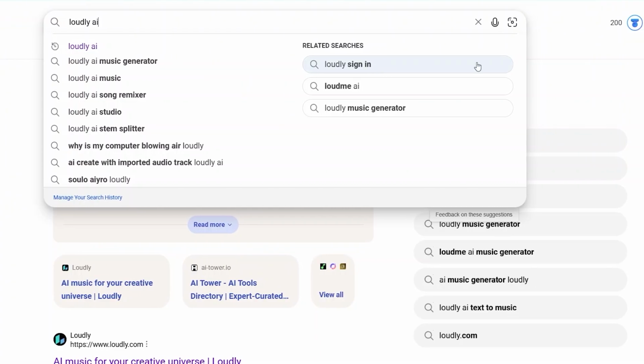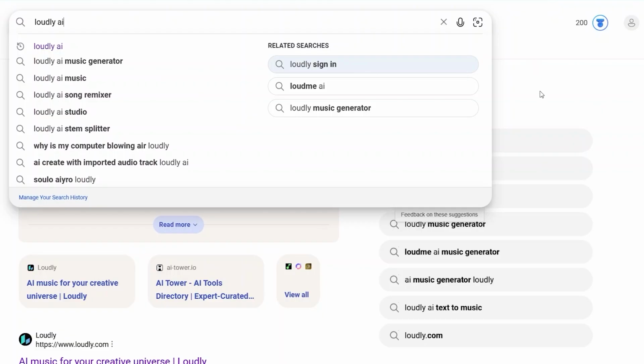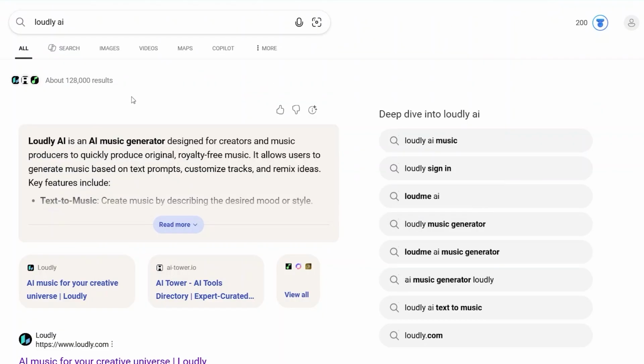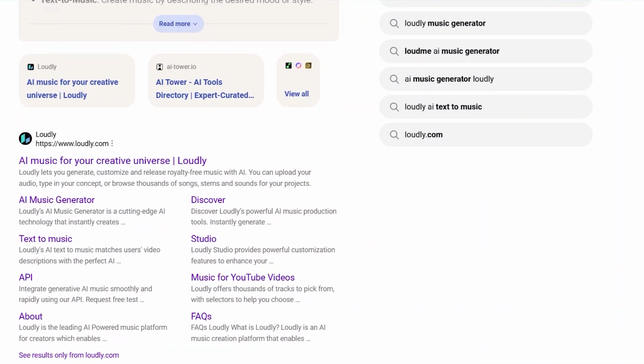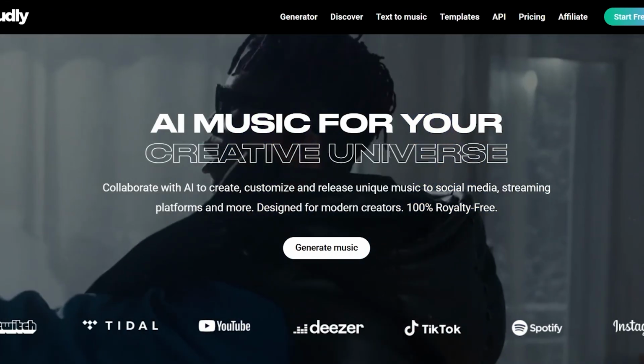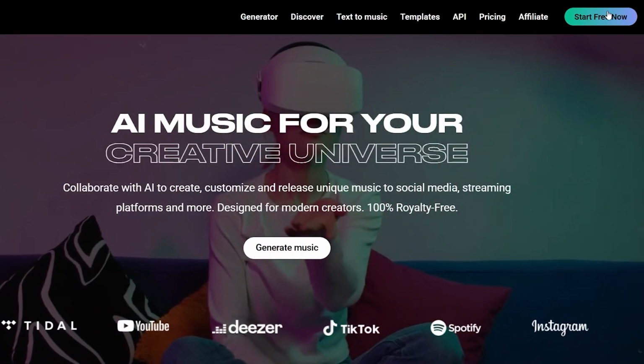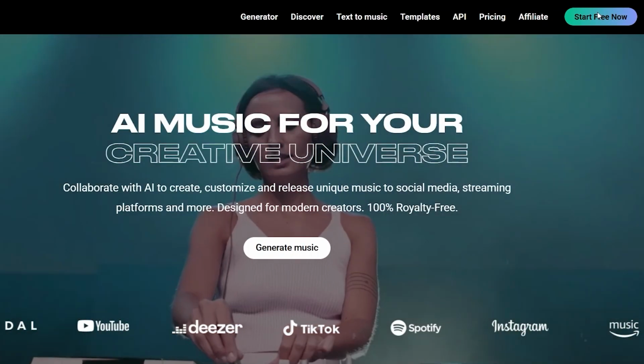between the two. So in order to start creating, first of all, go to your web browser, type in Loudly AI, scroll down and go over to Loudly. Create your account, which is absolutely free. So here we are on Loudly AI. We're going to go up here to the top right corner, click on Start Free Now.